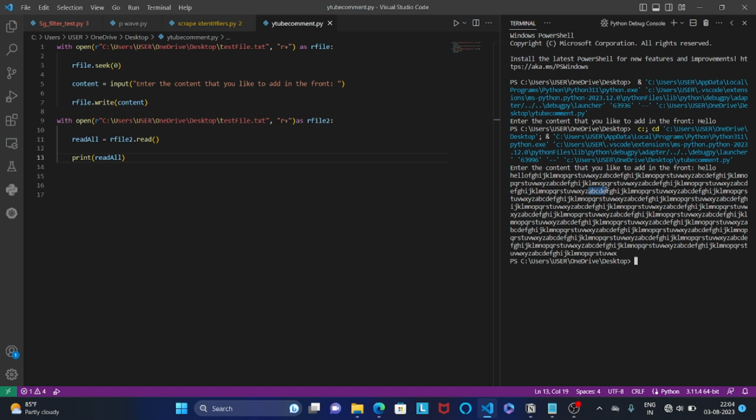In the next round when we ran the code, it actually replaced that. So that's why we have here HELLO followed by FGHIJ. Okay, so that is the problem. When we write something, it replaces what was existing there.